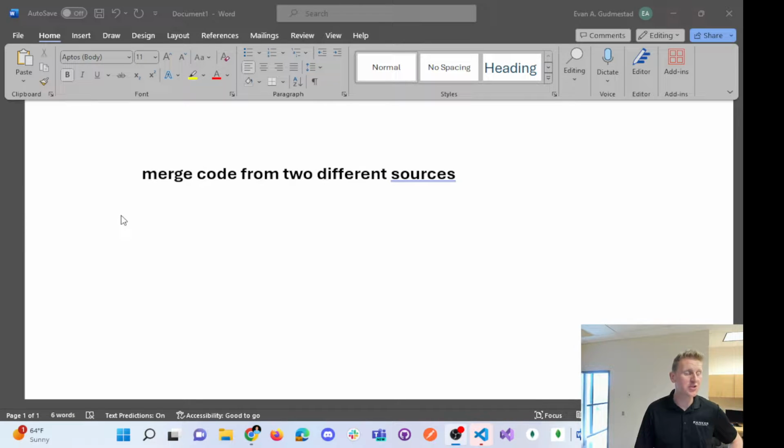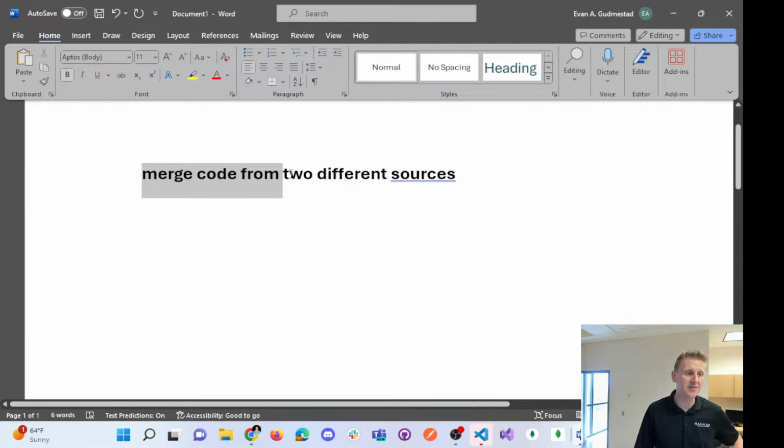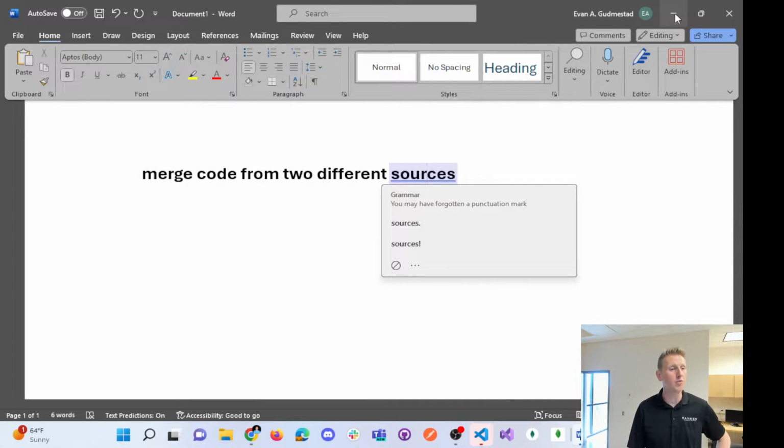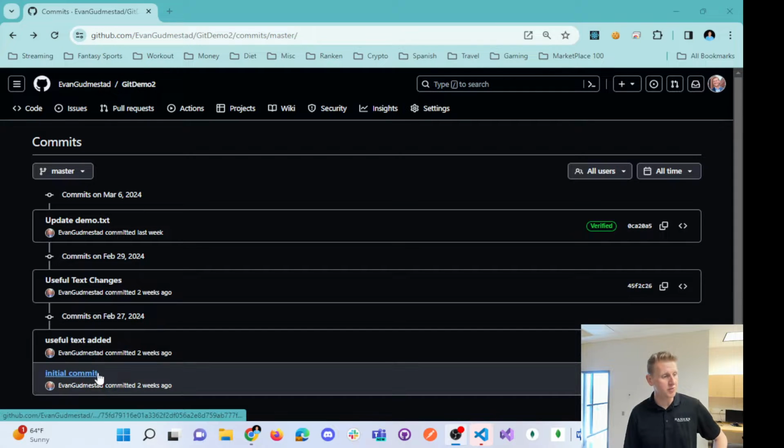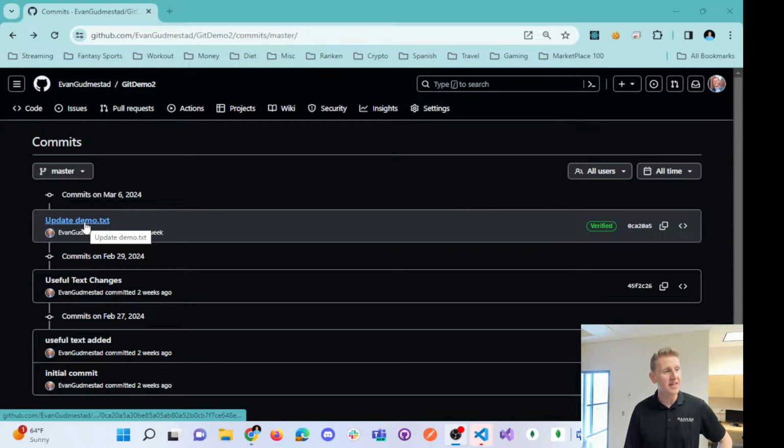The git merge command is used to, as I have on the screen, merge code from two different sources. Let me show you what I mean. On GitHub, I have a demonstration with many commits, and this branch is one commit ahead of my local branch.